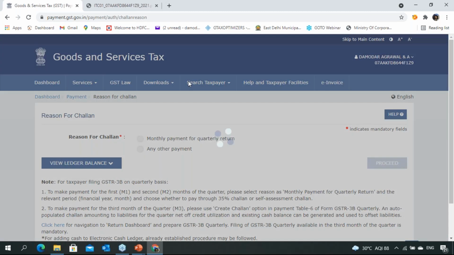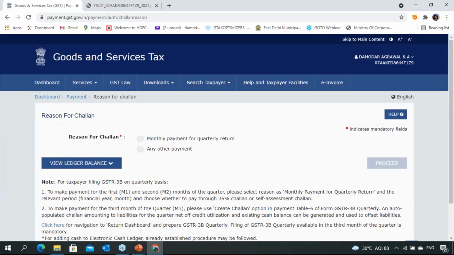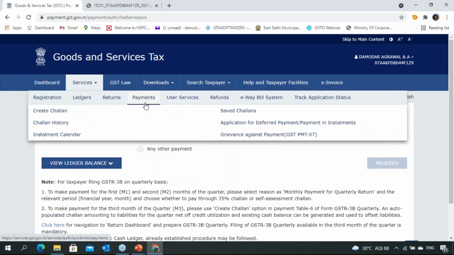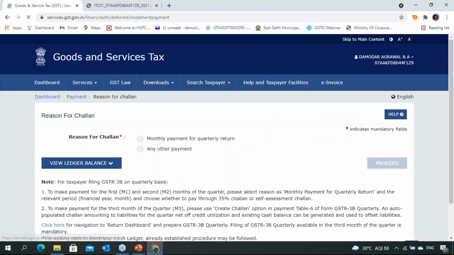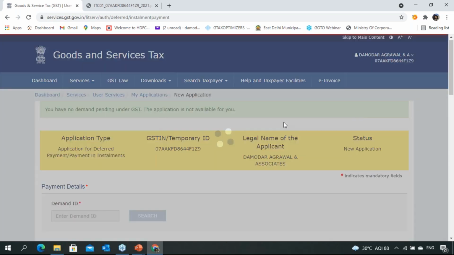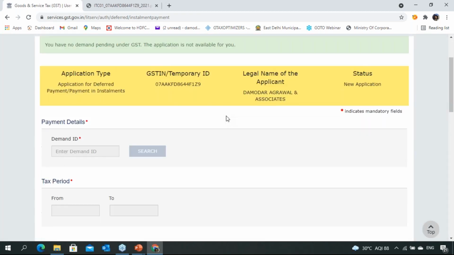Okay. Then there is the application for deferred payment in installments. So if there is any demand on me, whenever there is a notice from the department and I agree to the demand, a letter will be issued to me, which will mention the demand ID, based on which I'll be making the payments. So the demand ID will be there.